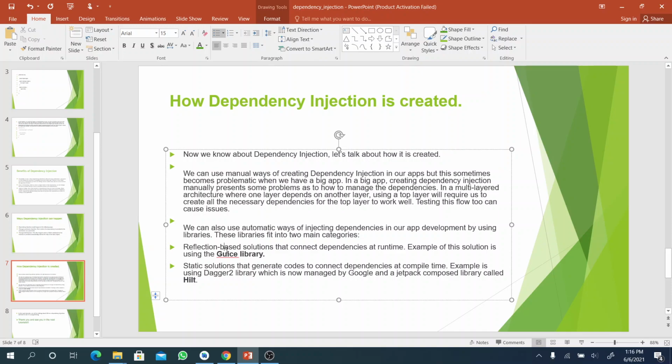And we have static solutions that generate your code to connect the dependencies at compile time. An example, which is already in use now, is Dagger 2 or Hilt. These are some of the overview of dependency injection that I wanted to talk about before going into the details on how to use Hilt. So in our next tutorials, we'll be talking about how to use Hilt in our Android development.